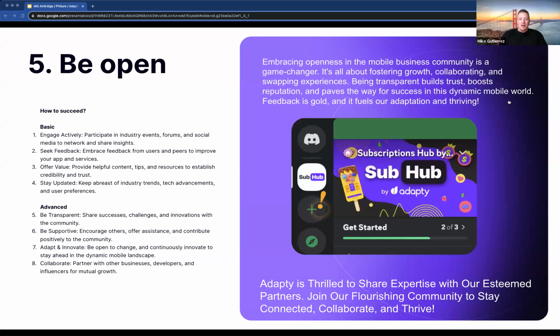And then the final segment that I'll be talking about is be open. We'll be exploring the essential strategies to succeed and thrive in the competitive mobile app landscape by being open to collaboration, innovation, and that community engagement, right?